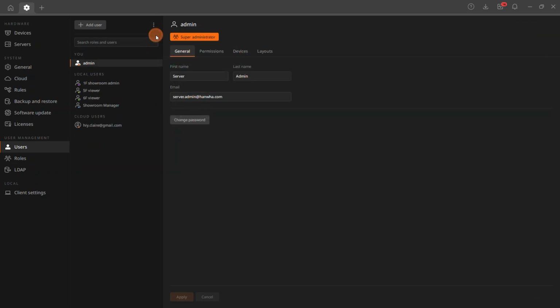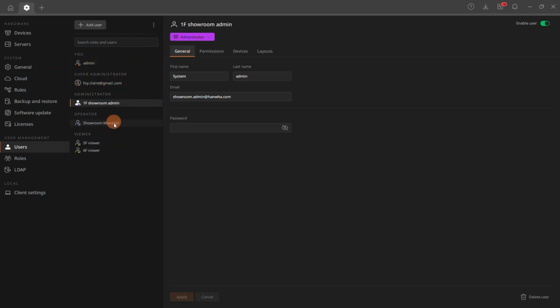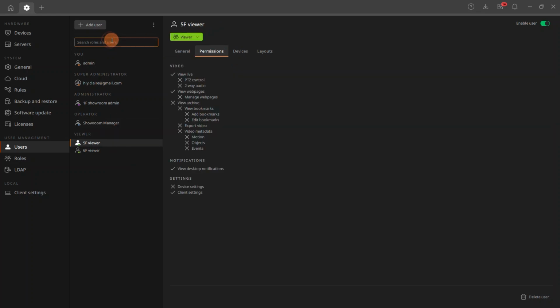You can easily sort this list by user type, such as your account, local user or cloud user, or by role. Use the search bar to quickly find a user by their username or assigned role.